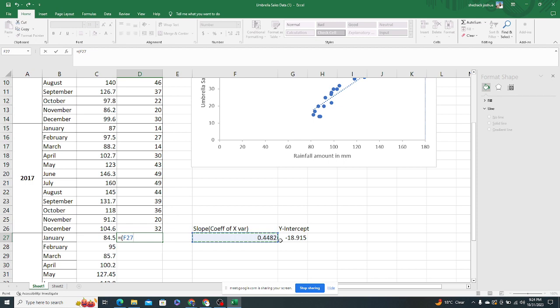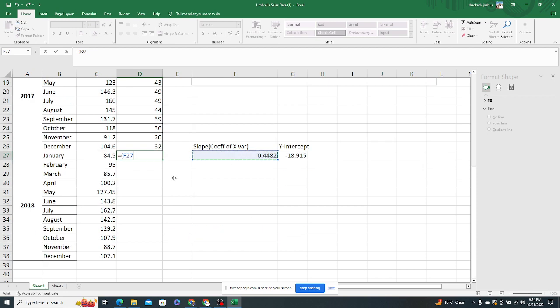I just brought this value here so that I may just reference the cell. Remember that if we will be dragging all these values, we will have to lock this reference. So we are going to lock it. Already now this is our x, the coefficient of x.